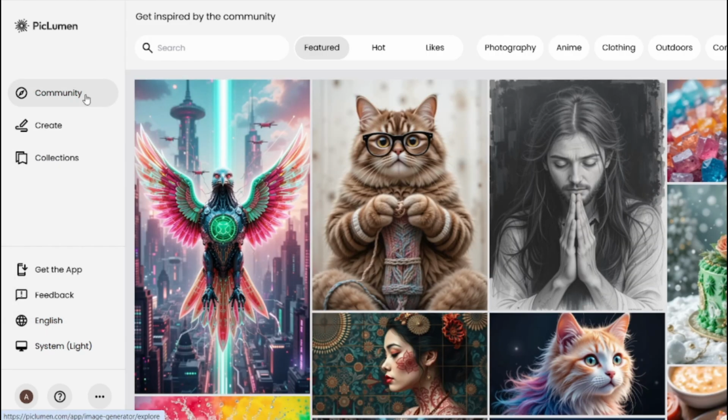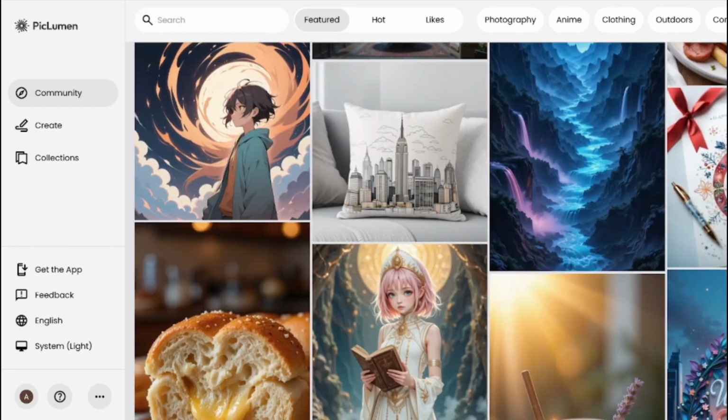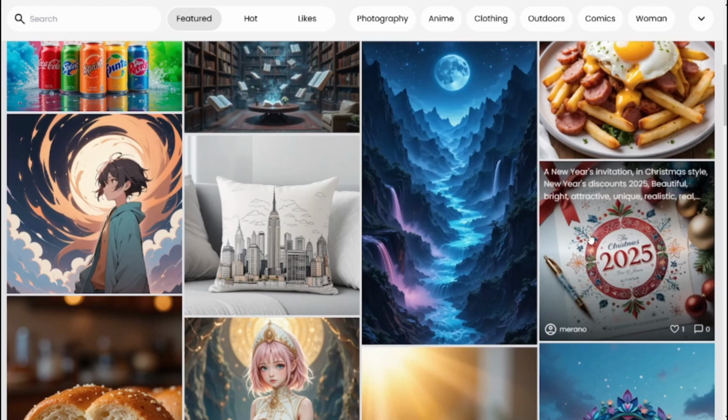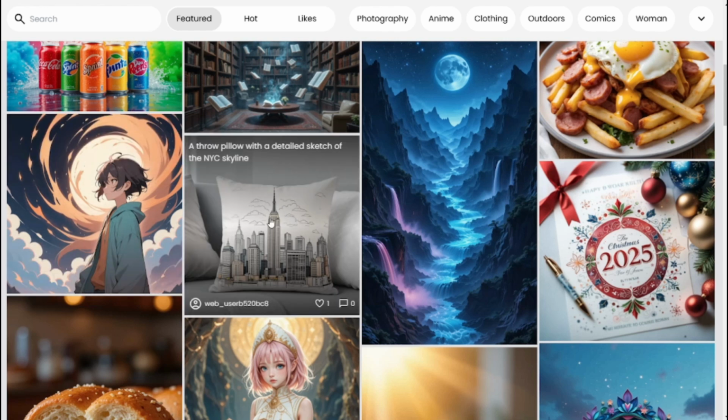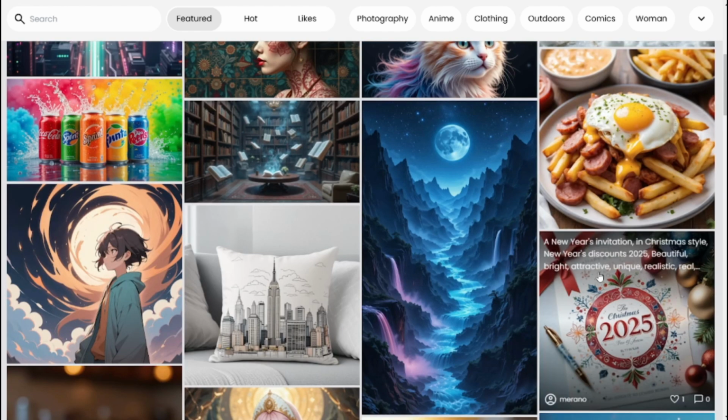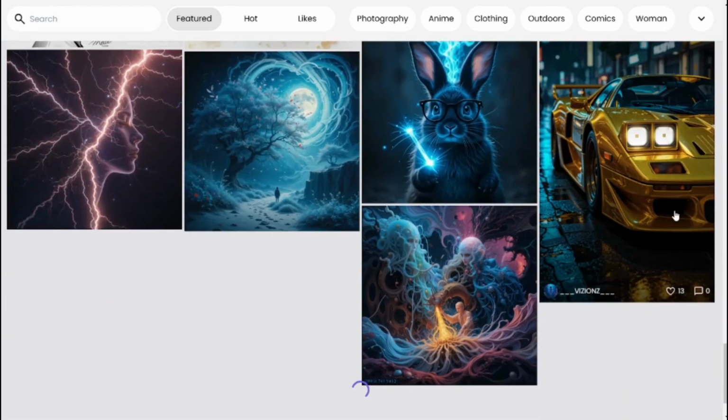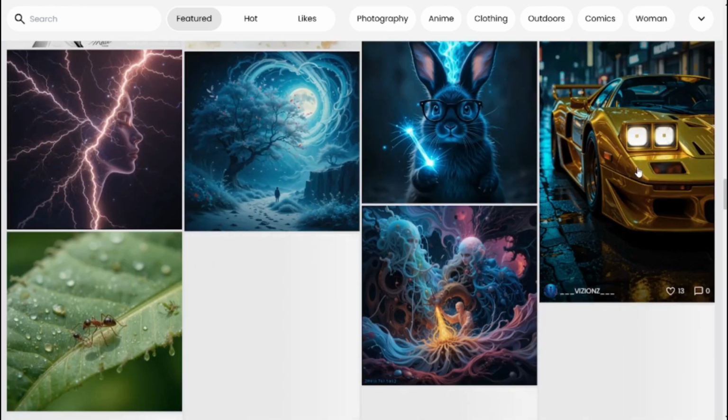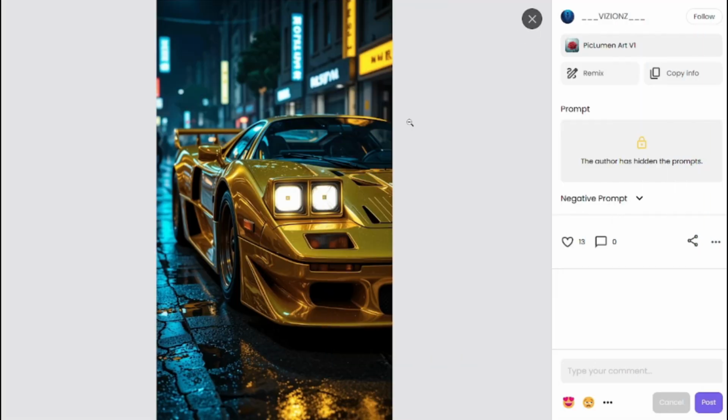As we can see over here in community, we have different images that have been generated by different people, like a Christmas welcoming card. You can see a pillow over here with New York buildings pictures on it. You can also see some food ad promotions over here, right? And you can also see some futuristic and realistic pictures. So let's make images like these of our own.